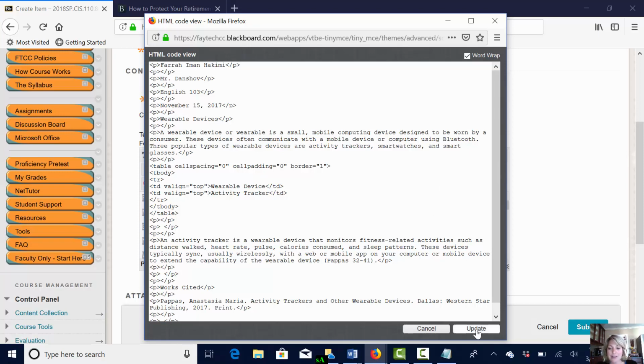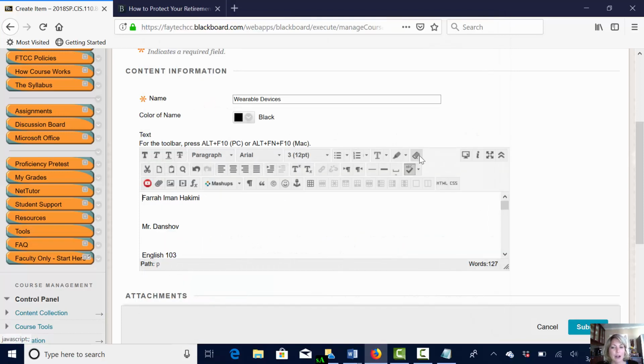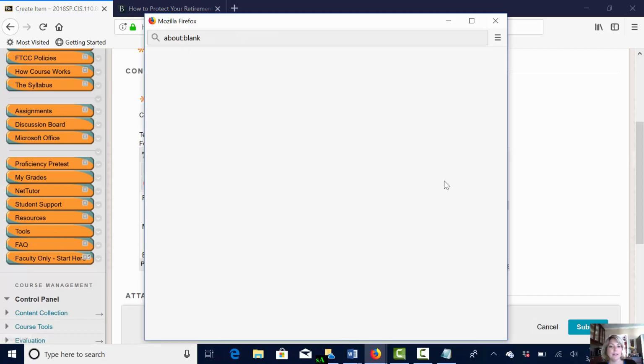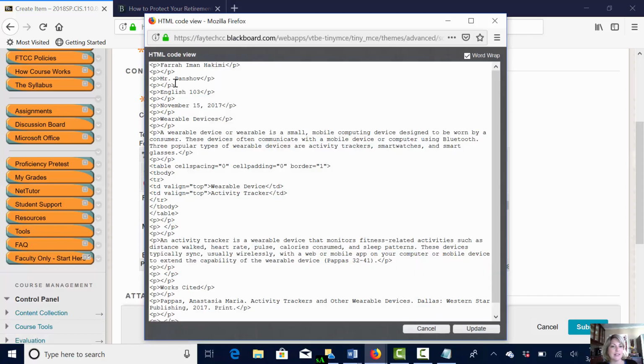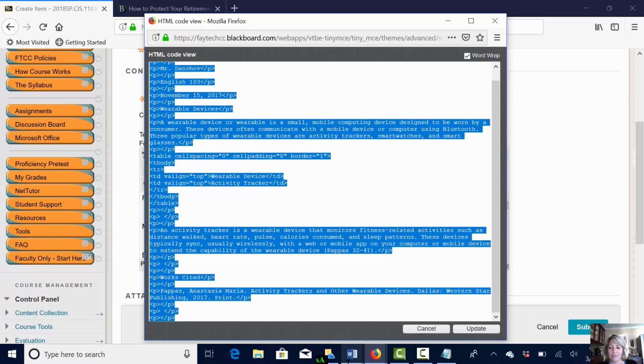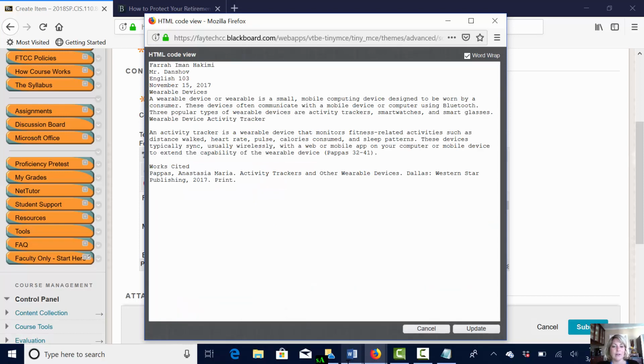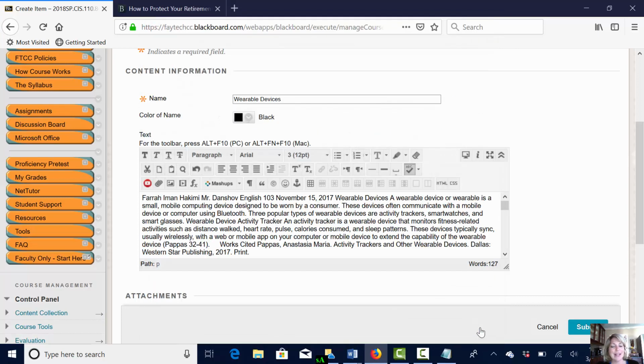So I'm not saying that this does not work. I'm just saying it doesn't clear all of your formatting. It leaves a lot of it in there. So even though you do have this clear formatting button, it does not clear everything. So you really do want to use this HTML button. Copy and paste your text into there. Allow it to scrub out all of your coding. And now put your formatting back in using the Blackboard buttons.